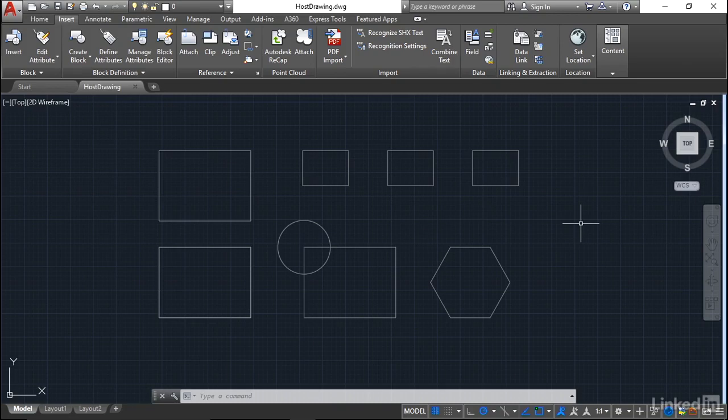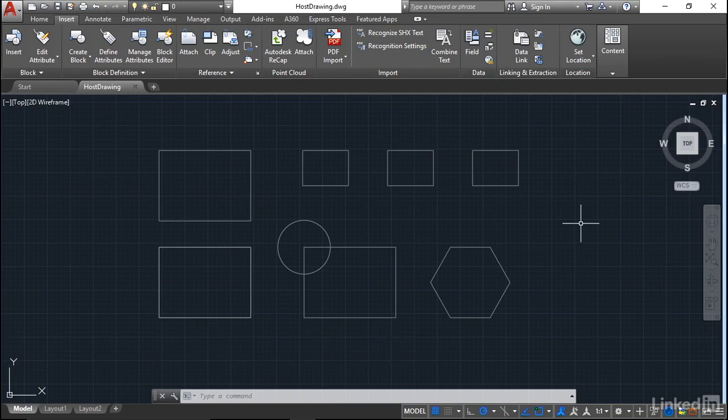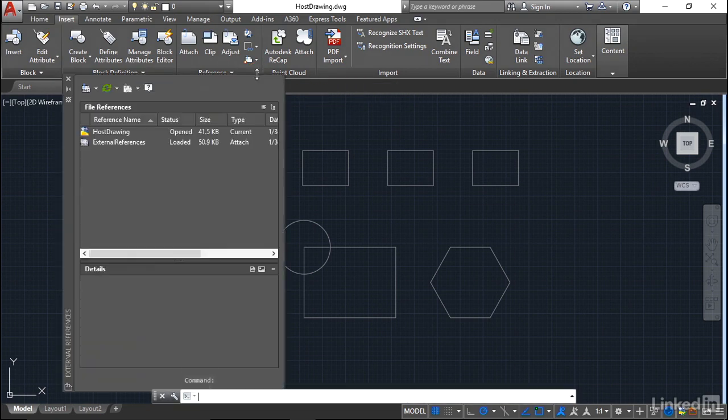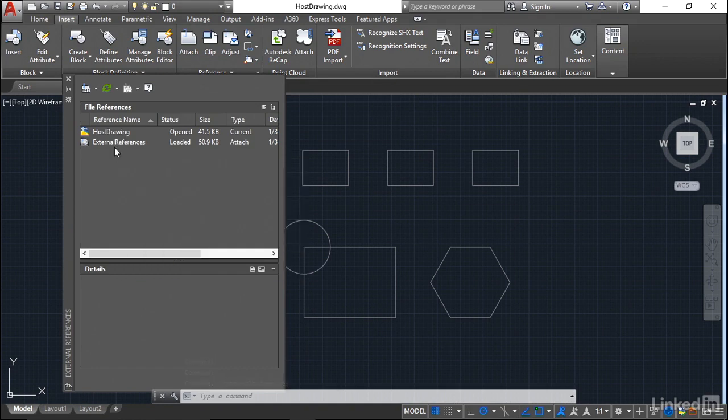So we're back in our hostdrawing.dwg file. And as you can see right now, we have a file referenced into our host drawing file. And that's our external references.dwg file. Now, the way that I can check that is go to the Insert tab on the ribbon, up to the reference panel, click here to get the external references palette. And you can see there's my external references file there that I've referenced into my host drawing.